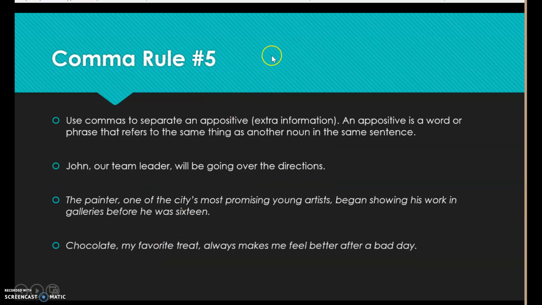Comma rule number 5. Use commas to separate an appositive, which is just extra information on the noun of the sentence. So, John, our team leader, will be going over the directions. The appositive here is our team leader, that John is the team leader. That's extra information about John.